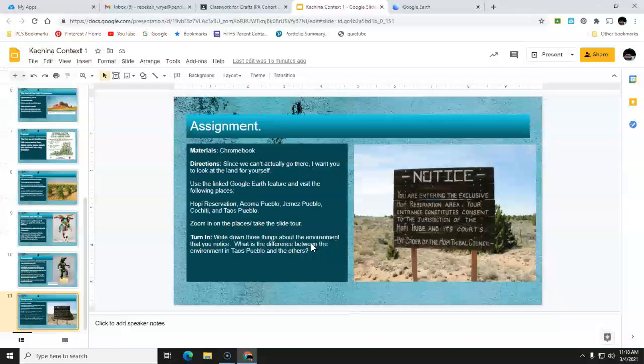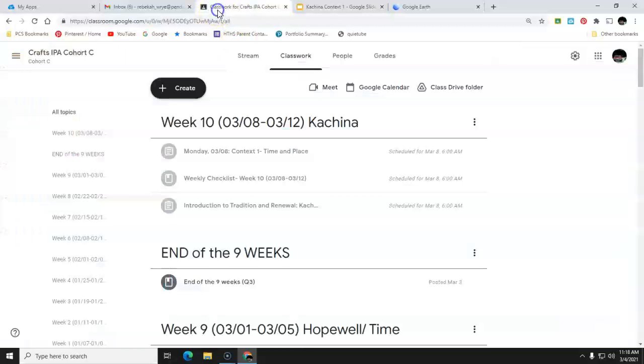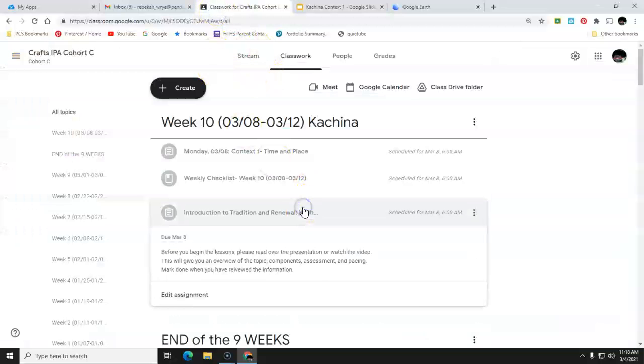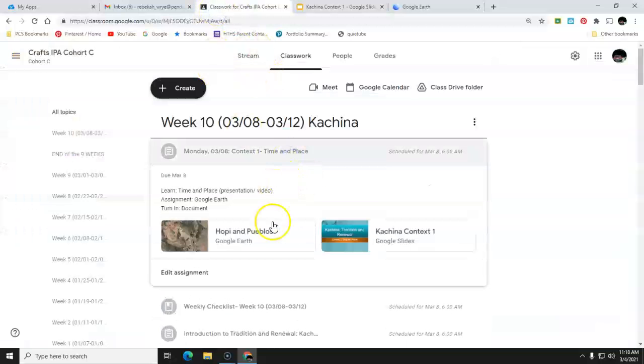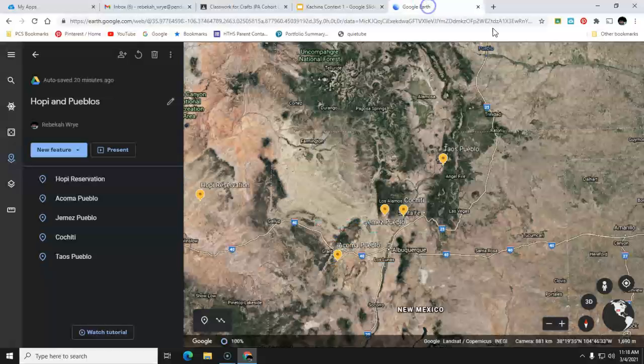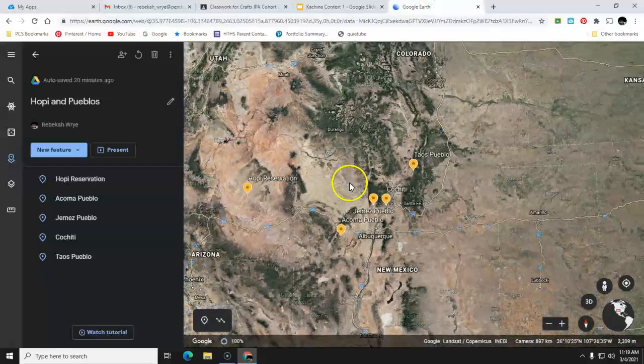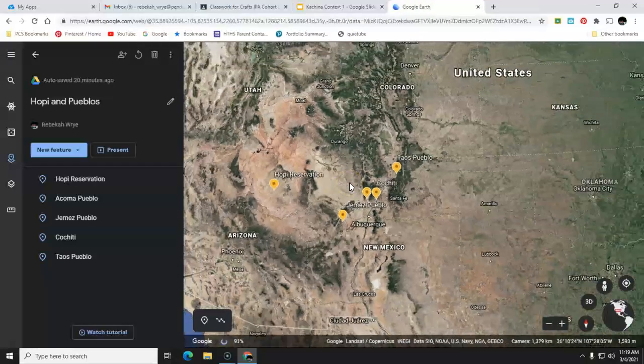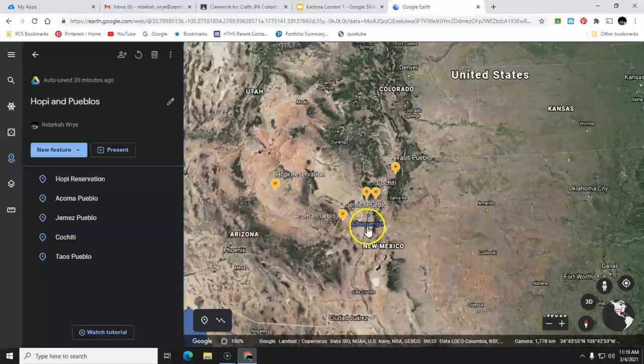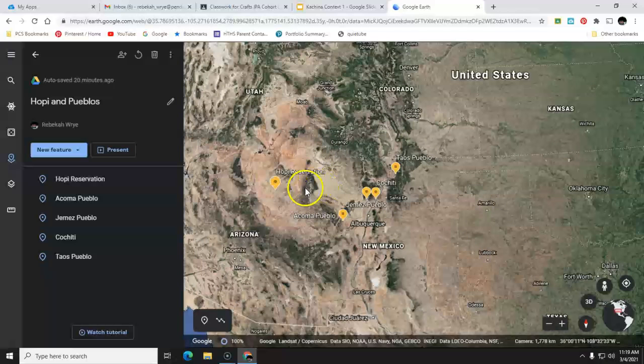Okay, so here in your classwork, this is the one, you have the Google Earth. Just click on this and it will take you here. Google Earth will take a minute to load. And you have kind of a general map. And if you zoom out, you can see your states. There's Arizona and New Mexico. Texas is over here, a little bit of Oklahoma, Colorado, Utah. This is the Four Corners part.